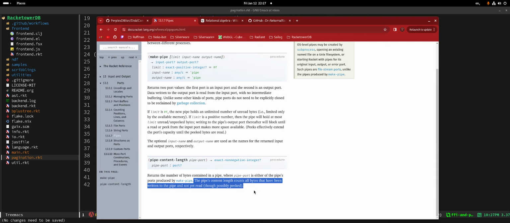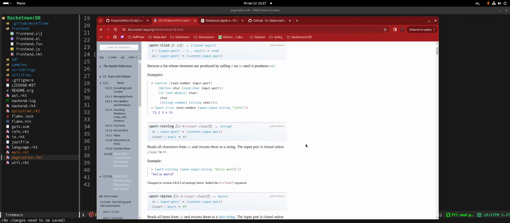Oh, look who is here. Jean is here. Returns the number of bytes contained in a pipe, where pipe port is either of the pipe's ports produced by make pipe. The pipe's contents length counts all bytes that have been written to the pipe and not yet read. Okay, so this is not what we want.